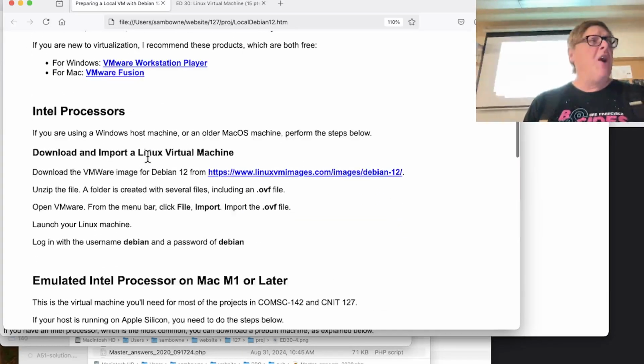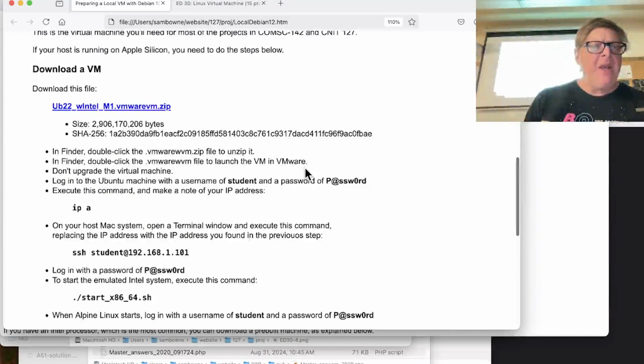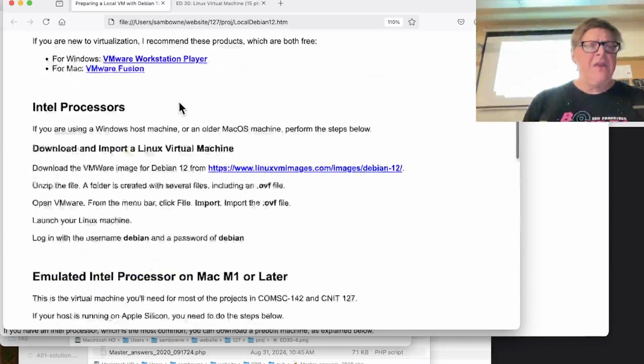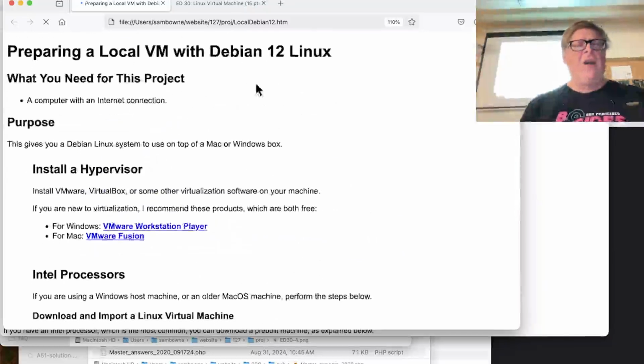Now, if you have an Intel processor on your machine, then all you do is download and import a pre-built Linux machine. And you have an Intel processor if you're running Windows, or if you have a Mac before the M1. But if you have a more modern Mac, like in the last 2 or 3 years, which is M1, M2, M3, or M4, then you have an ARM processor. And I found a very good way to do this, which is not, let's see, which is not this. Now, I guess I don't have the latest version of this machine.